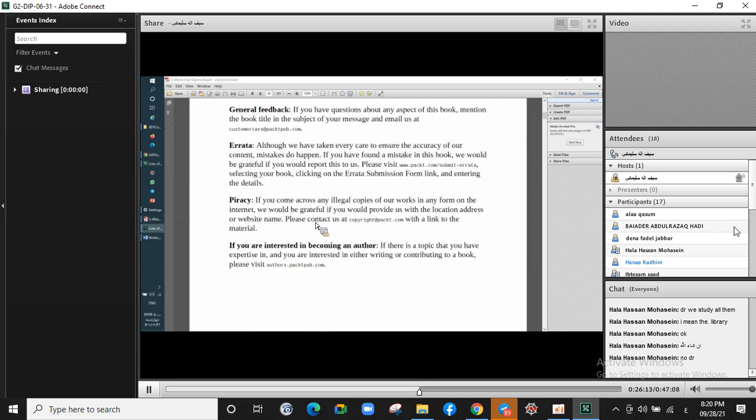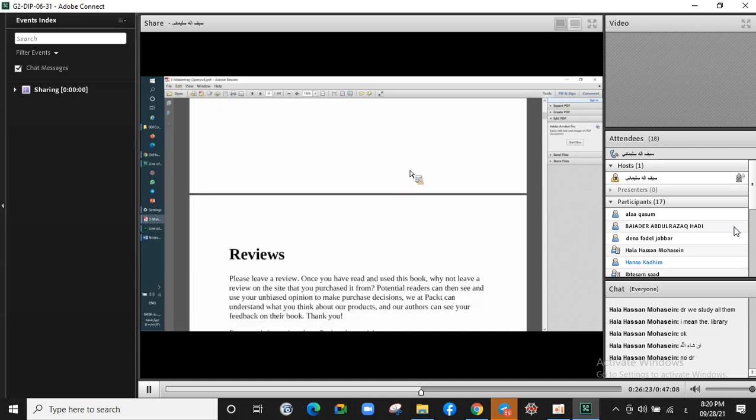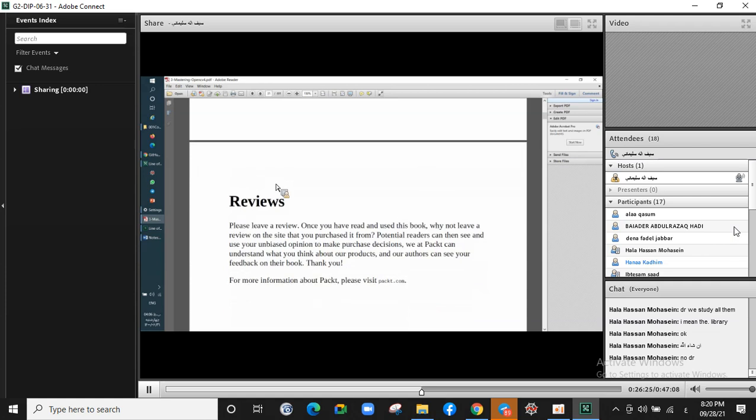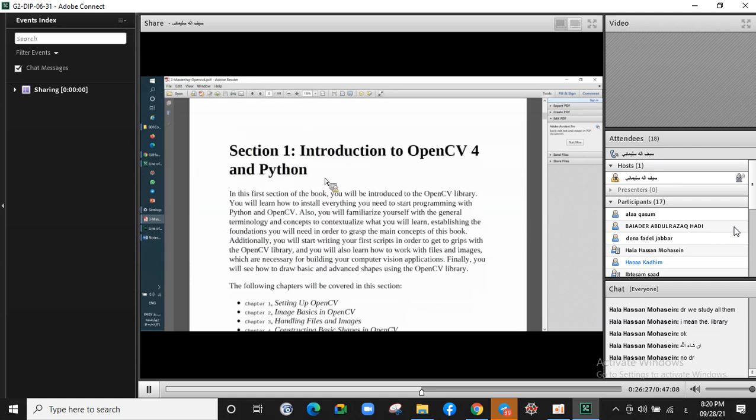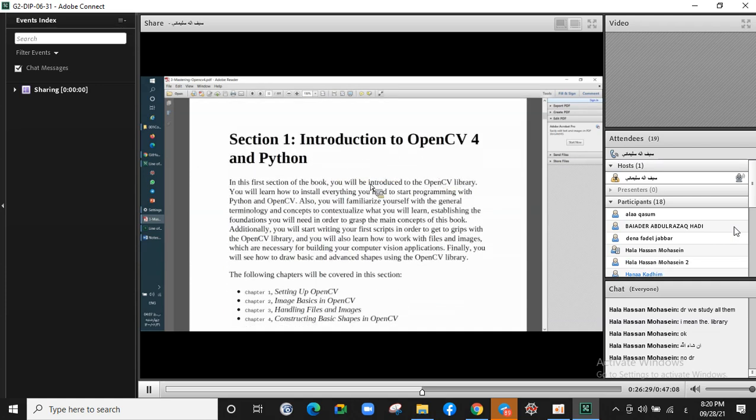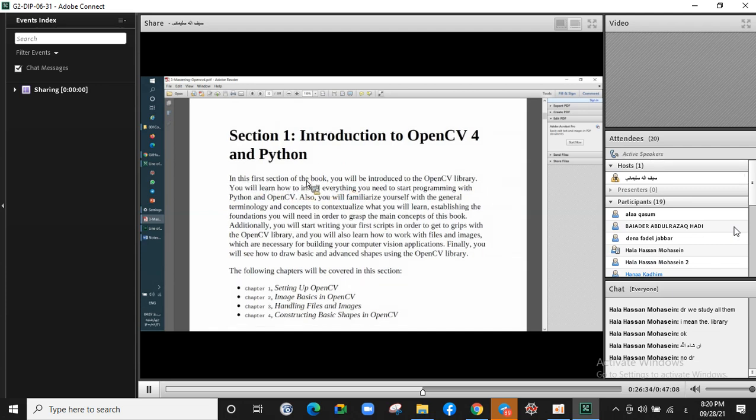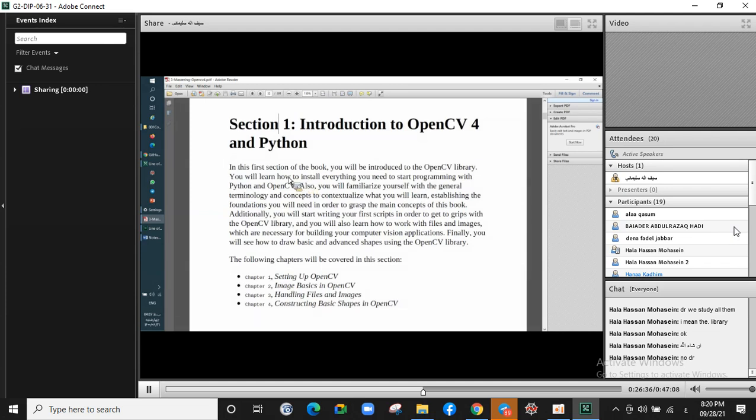So, section 1, Introduction to OpenCV4 and Python. In this first section of the book, you will be introduced to the OpenCV library. You will learn how to install everything you need to start programming with Python and OpenCV.